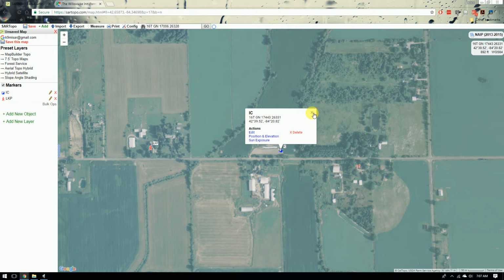A very important thing to do at this time, doesn't matter if you're using the free version or a paid version of SARTopo, would be to save your map. Because if you save your map at this point, as you update it, it will auto-save.